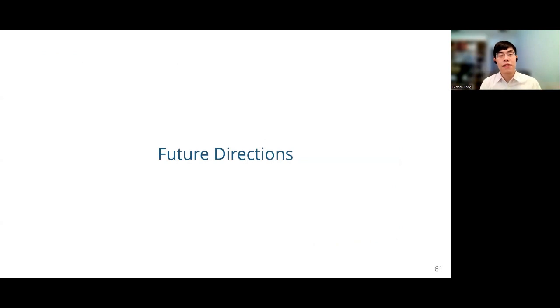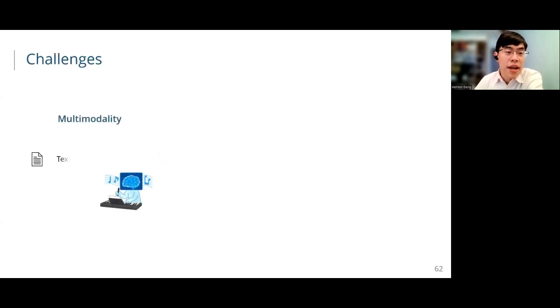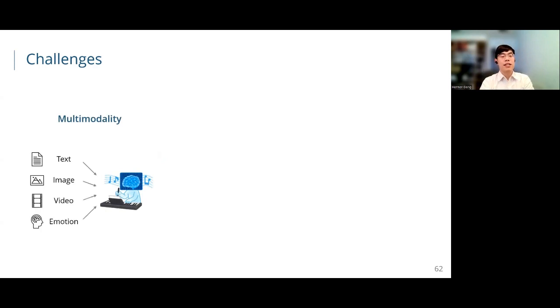Cool. So in the final part, I would like to talk a bit about some future direction of generative AI for music and audio specifically. So I see three challenges. First, we have the multimodality issue. Take music generation systems, for example. Text to music generation is not the end.